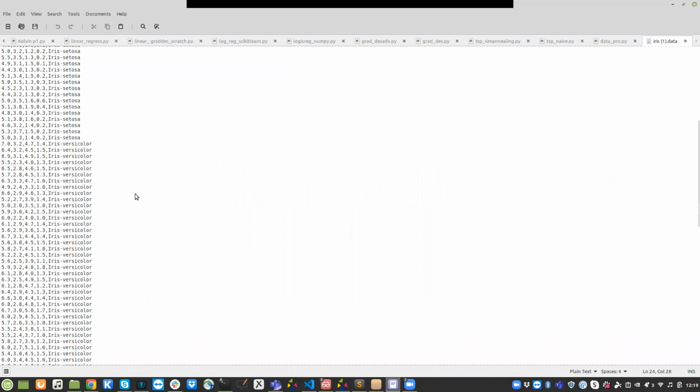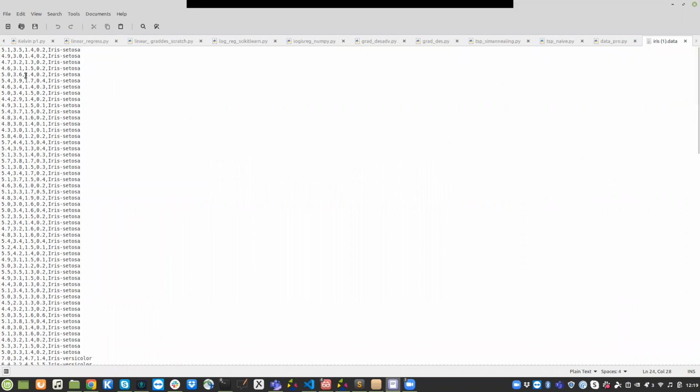Here we see iris. We see the four features, which are sepal length, sepal width, petal length, and petal width. Do not trust me, I'm just guessing the order of the features, but it is one of those combinations. And then there are these three different types of iris flower in the data set.